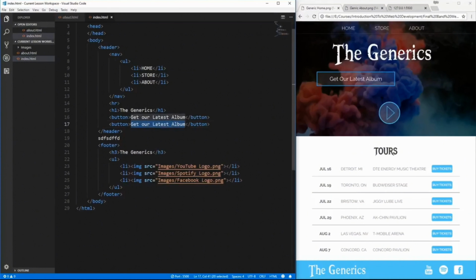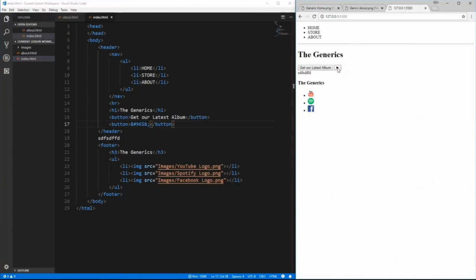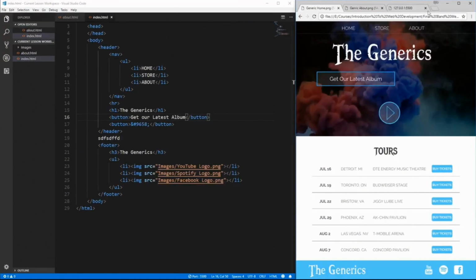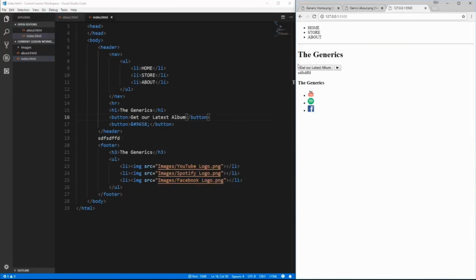Now we can't actually just show this image with a normal button key press. We have to use an HTML entity that we talked about earlier. The code for this entity is as follows. This will render the play button as we can see here. As you may notice, our two buttons are on this same line as opposed to on different lines like they are in this image. This is because the button is an inline element as opposed to a block element.